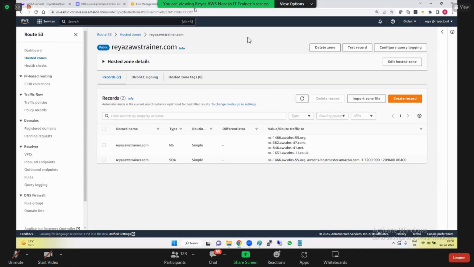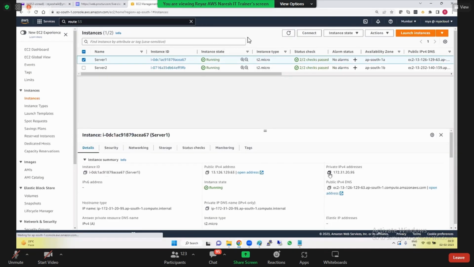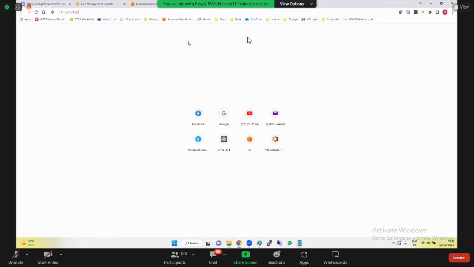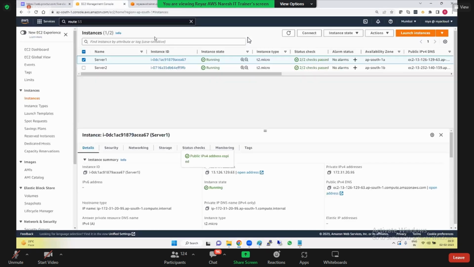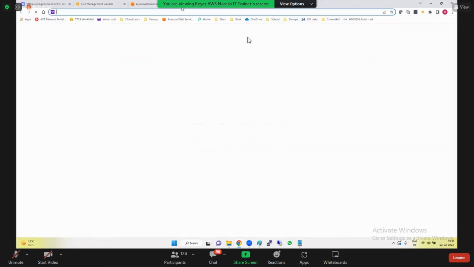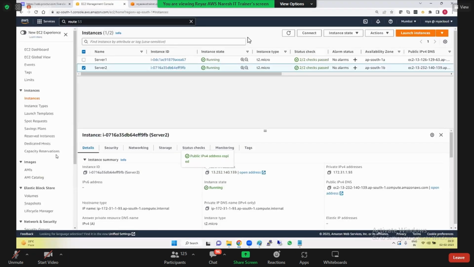Now go to the console and make sure that these are all ready. So let us check with the public IP whether everything is good. This is working, right? This is also working. Okay. So now, should we go and create a load balancer?